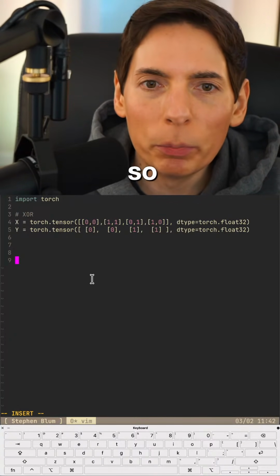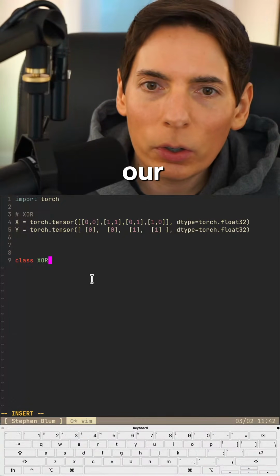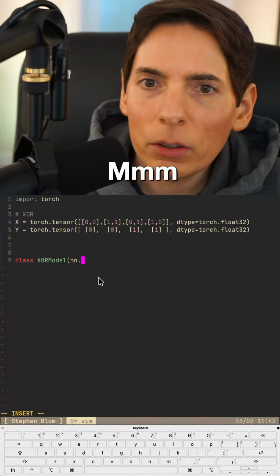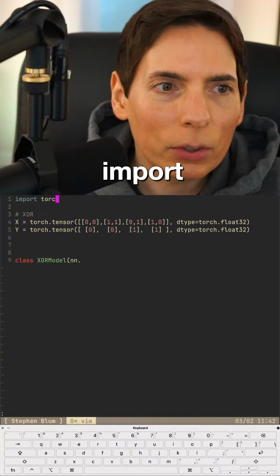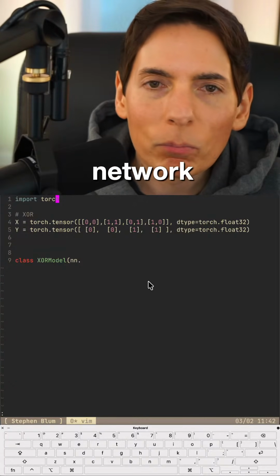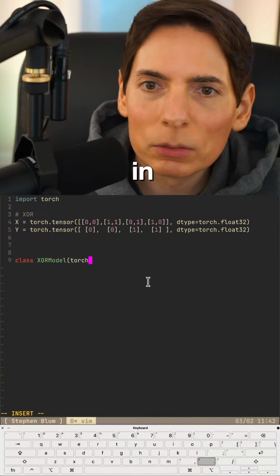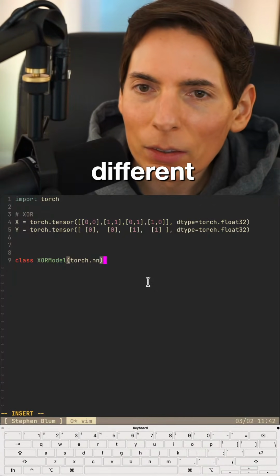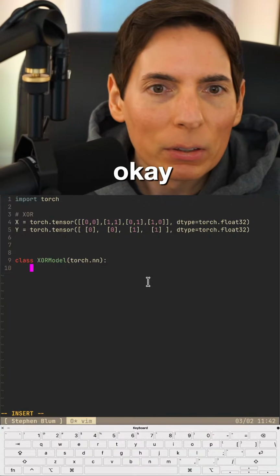All right, so this will be a class. We'll call it our XOR model. And then, oh wait, so torch. We need to import a neural network. I think we just say torch.nn. I'm pretty sure we could do this. Let's find out. If we can't do that, we'll do something different. We'll figure it out.